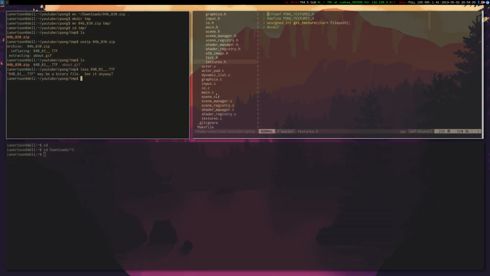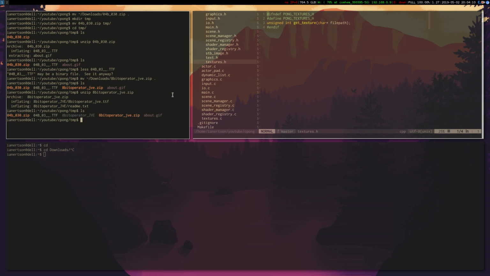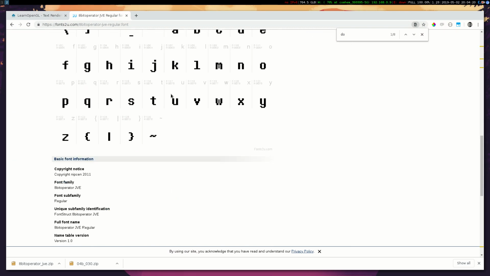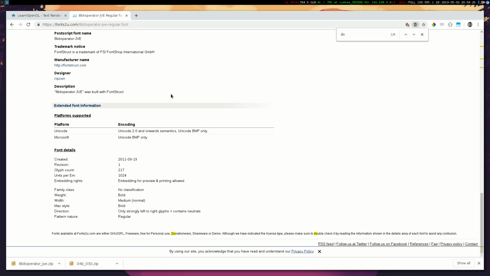So we got another font now. So move the download, unzip the 8-bit. So we still got a TrueType font. So why do they market this as a BMP? That's pretty weird, actually.